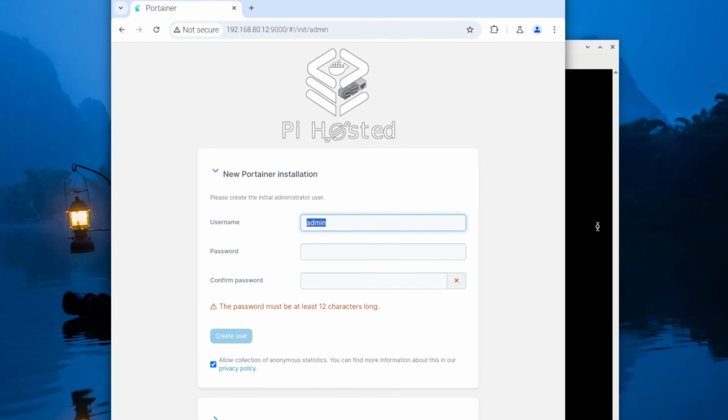Now what you want to do is change your username to something other than admin. That's a bit of a security risk. Type in your password, hit confirm, and hit create user. I'll go ahead and do that off screen, and I'll be right back with you.